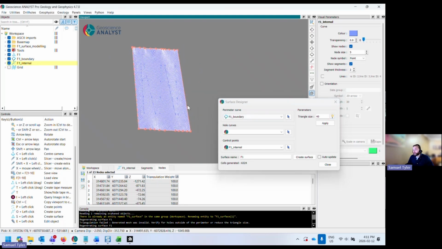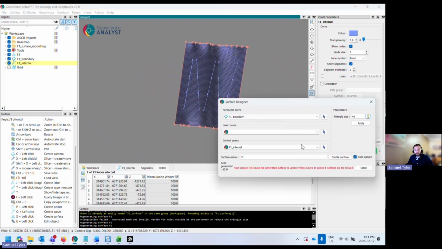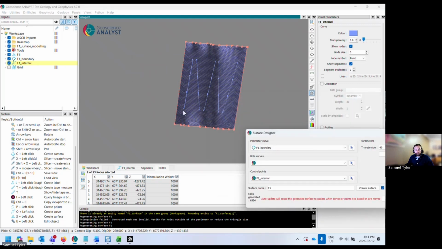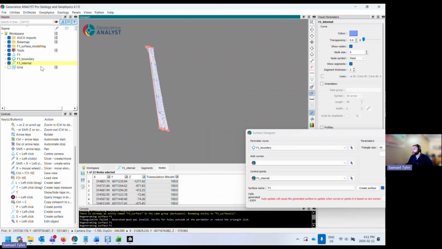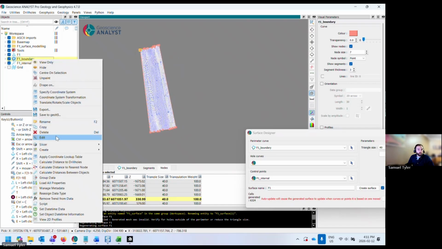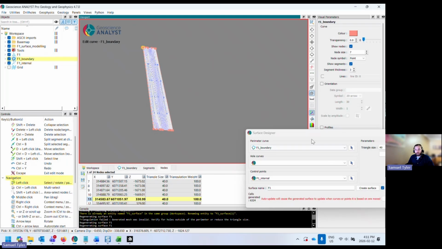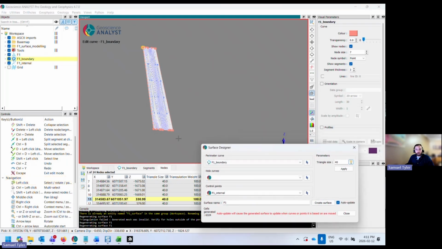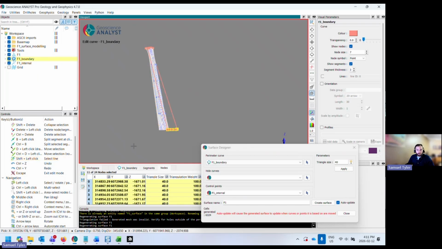Something fun we can do here is tick on auto update and start editing either the boundary or some of our internal points. So let's say maybe I'm not really happy with the dip on this fault. I can tick on, oh, it's kind of hard to see that there, tick on auto update, multi-select all those points at the bottom and drag them all over here. And try to redraw the surface like that.